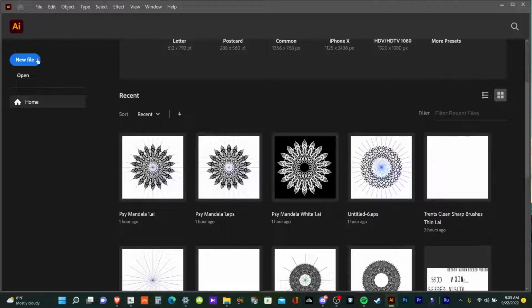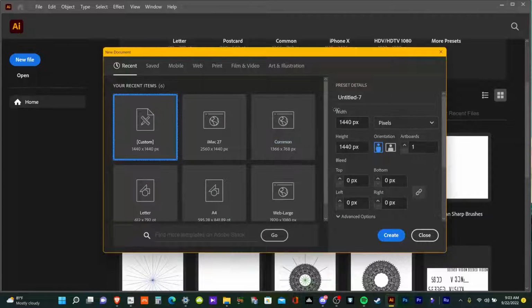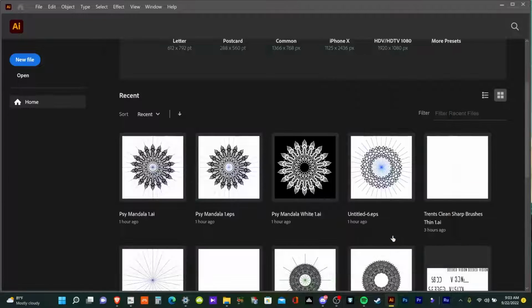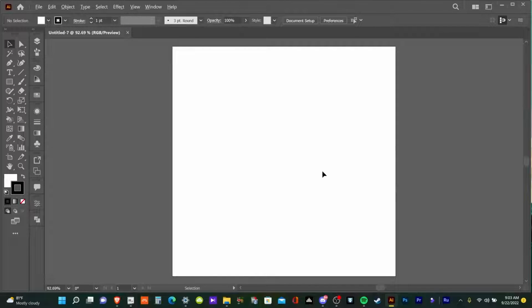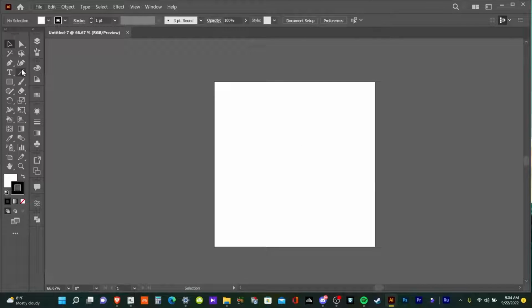All right, start a new file. These are my settings. Zoom out a bit. Get your line tool. Make sure you have smart guides on. Draw a straight line.